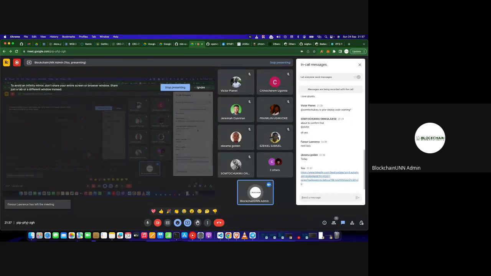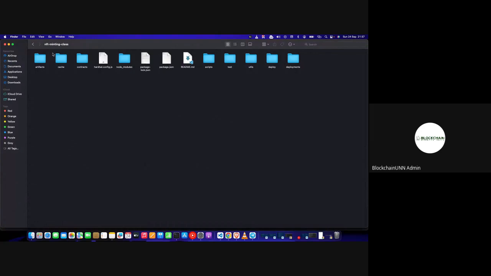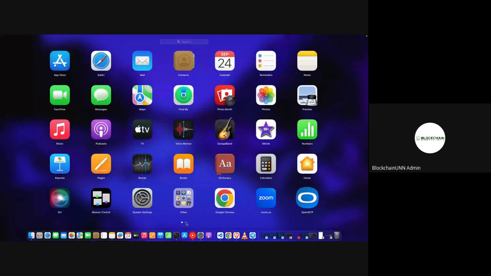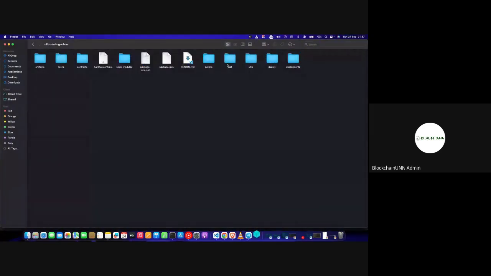Okay, so going forward, let's try to spin up our own IPFS node and see how that is done. So let's open the IPFS desktop app. This is really resource heavy and it makes my Mac start hanging because I haven't shut down in a long time. It's probably going to take a long while to load up.